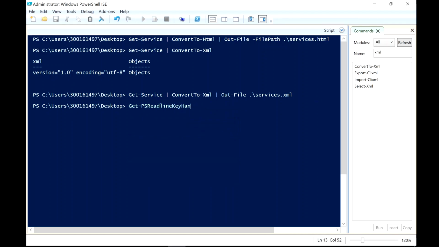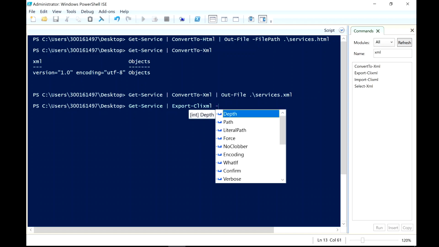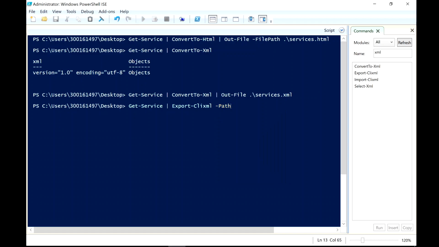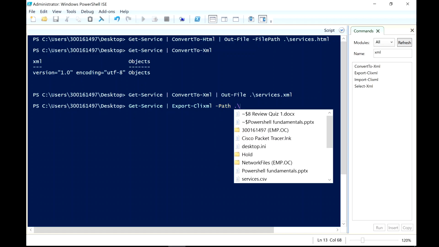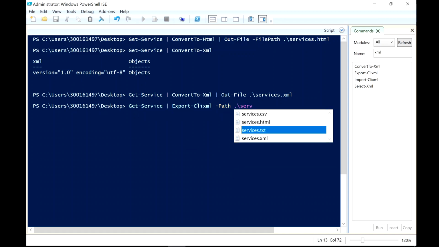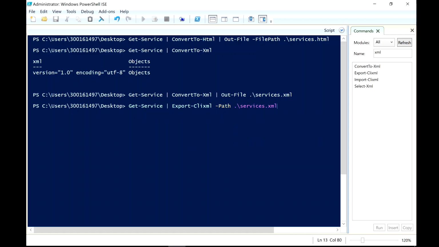I'm going to go Get-Service again. And I'm now not going to convert it, but I'm going to export it to the very special PowerShell format called CLI-XML. Now again, here I have, oh, there's my path. I have my path options. So let's now use my reference locator with my services. I want this to be my services XML. Let's see what happens now.